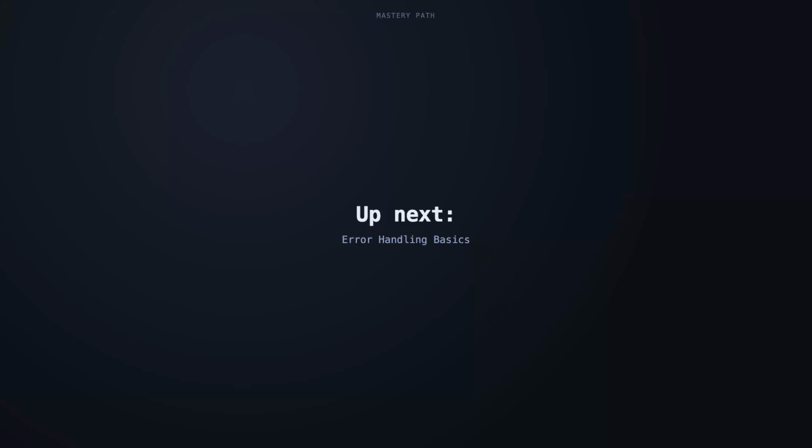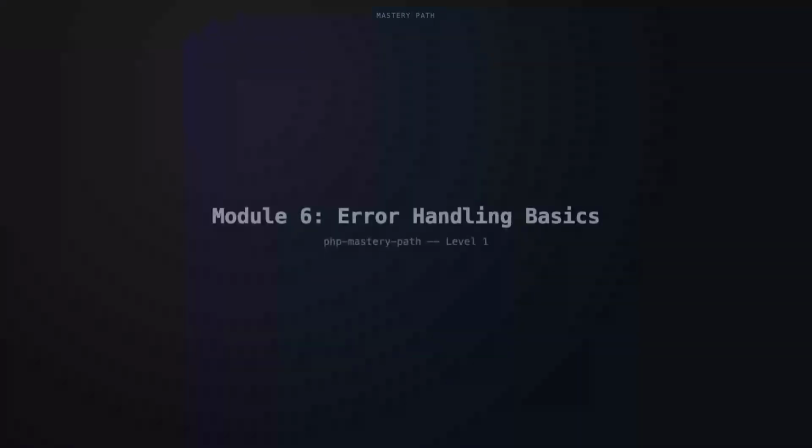Last stop: what happens when something in your object graph actually goes wrong? Things fail: division by 0, bad input, missing files. This module is about handling that failure deliberately instead of letting your script die with no explanation.